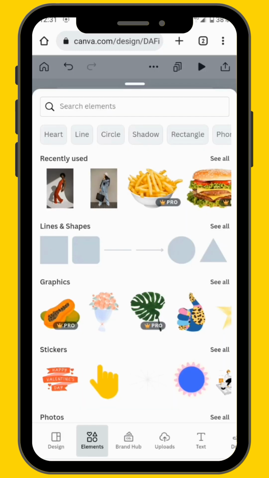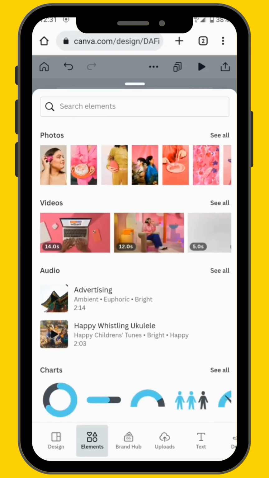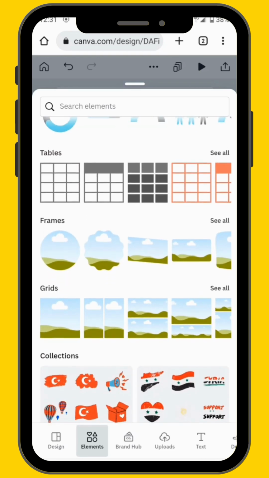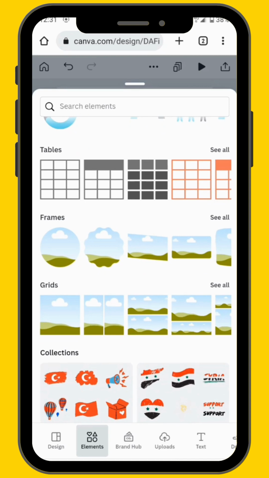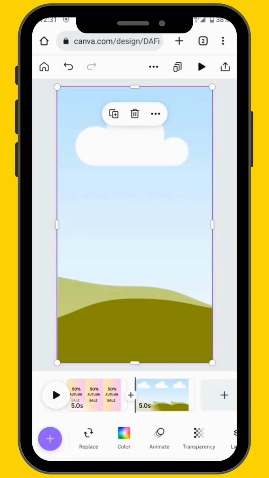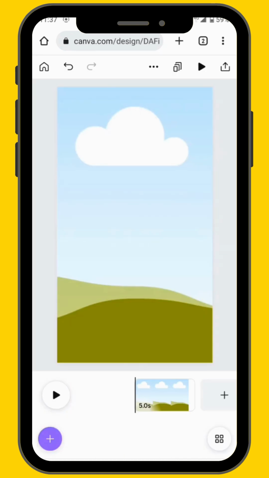Create a second frame and then go to elements, and in the elements section scroll down to grid and then tap on the grid and bring your grid onto a canvas. We're now going to look for our first image.